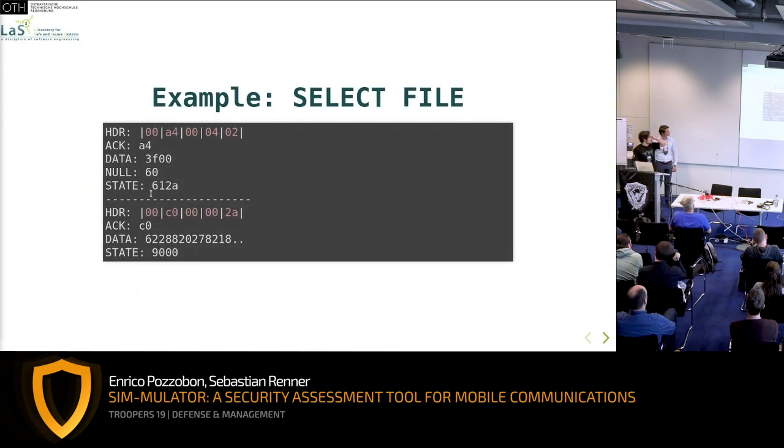This is an example of a header of a command and all the parts of a command. So here there is the header of the select file. This is the acknowledgement that is sent. This is the data that is sent from the modem to the SIM card. This is the identifier of the main file.